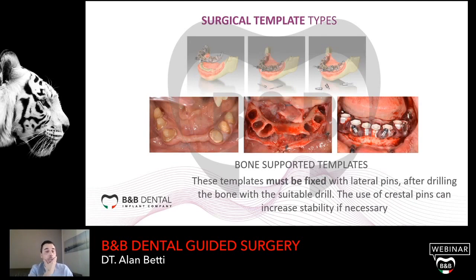The last surgical template is bone supported. The bone supported surgical template is stable because the contact between the bone and the surgical template is hard, so it is really stable. There isn't a problem with this kind of surgical template. But even in this case, you have to use the lateral pins, and if you want, the crystal pins.